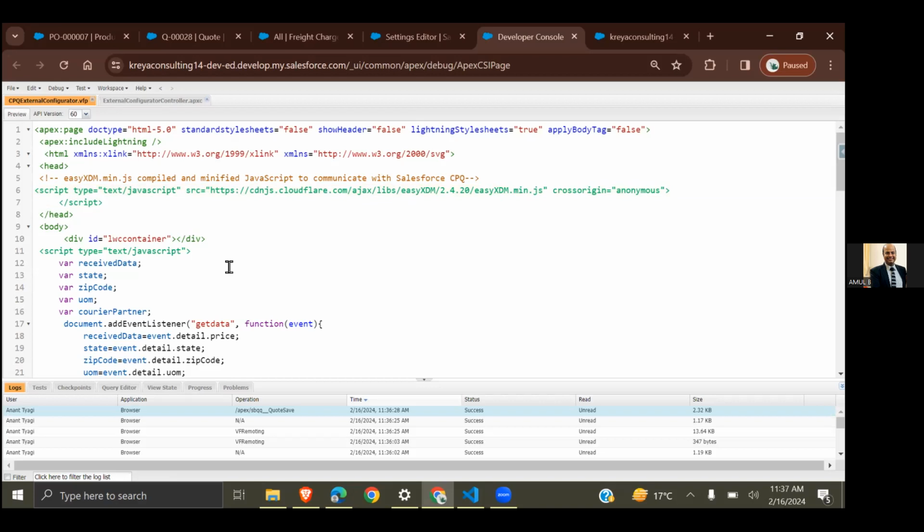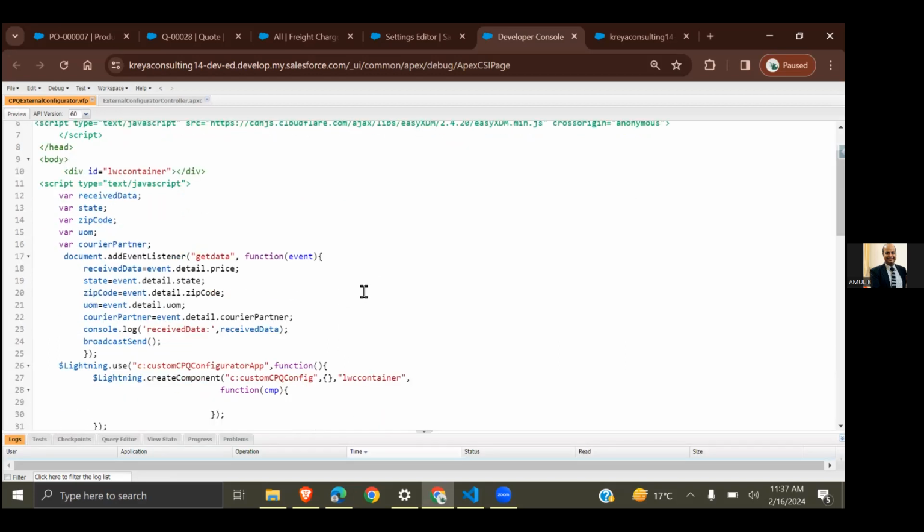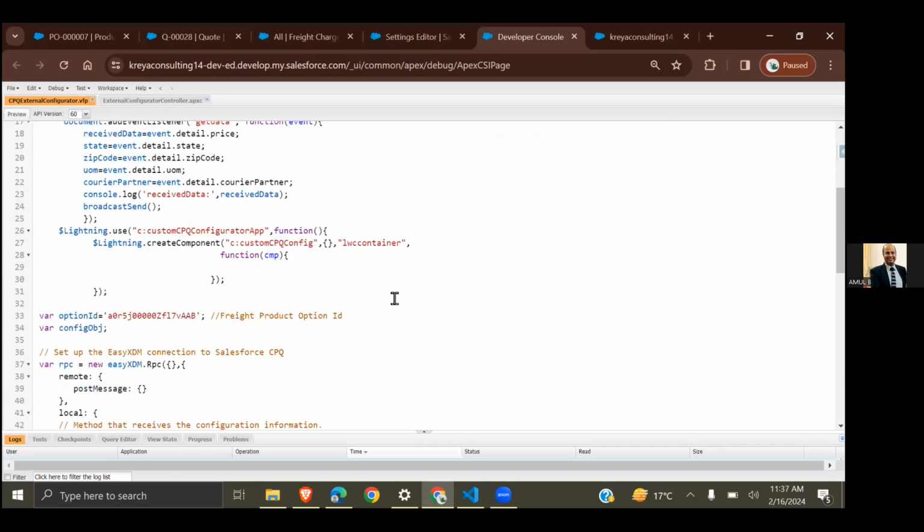Under CPQ definitions, we create the product option and fetch the data for the product and services. So this EGDM helps us communicate with the server side with the help of this JavaScript. For more detail on this VF page and code, you can see here we are getting the data from the listener, and this data is coming from the external table that we have designed. Here, the procedure is being called where we make a connection with Salesforce CPQ, in the last line.